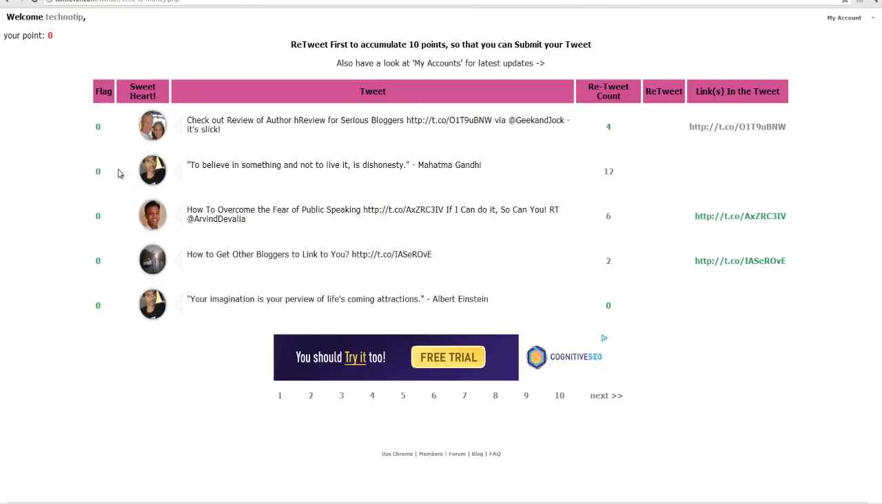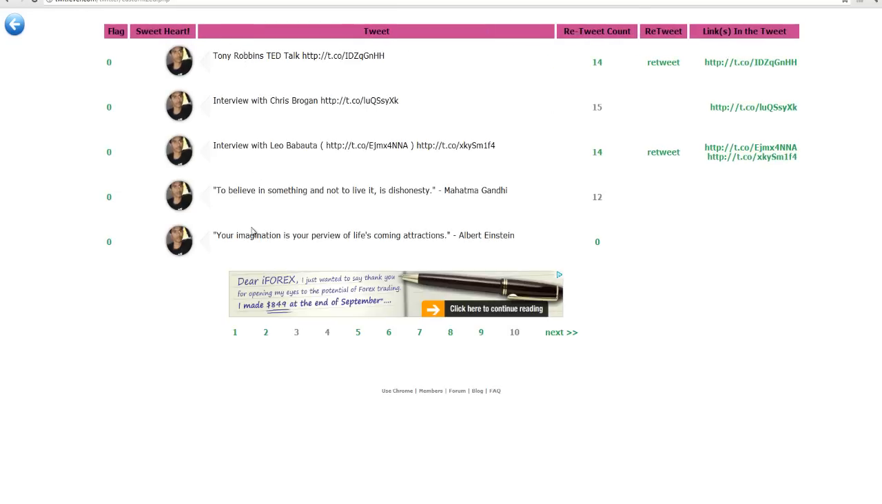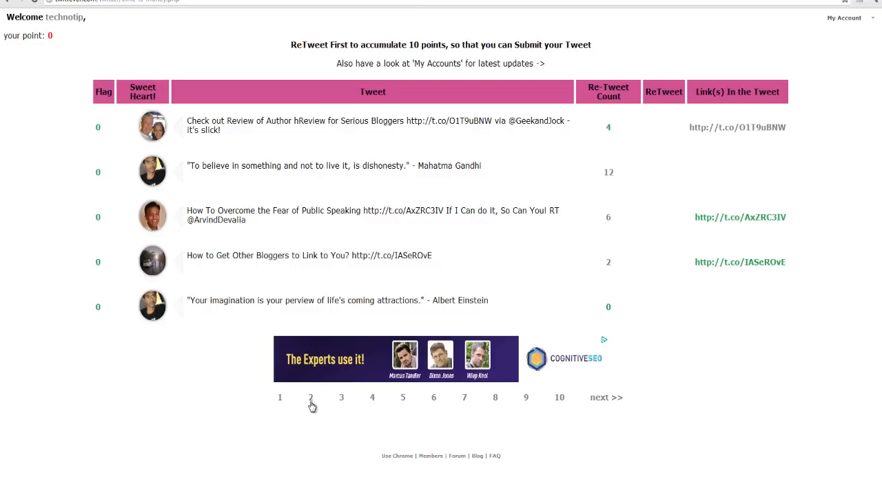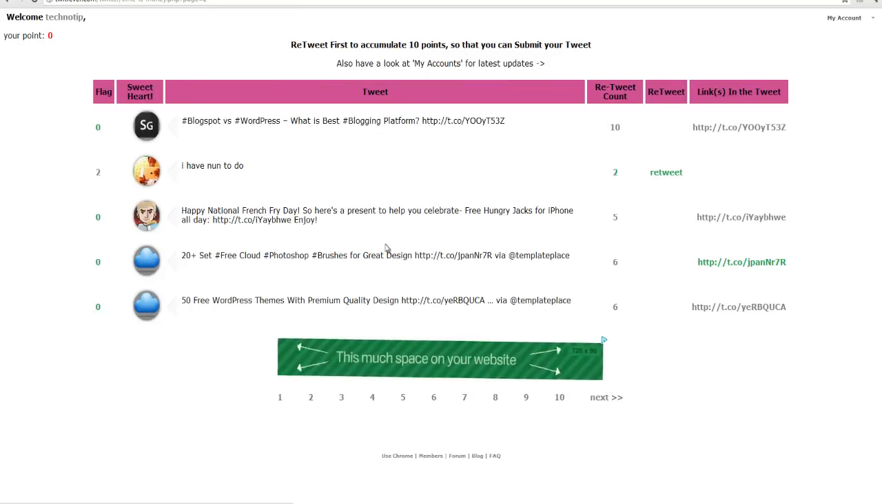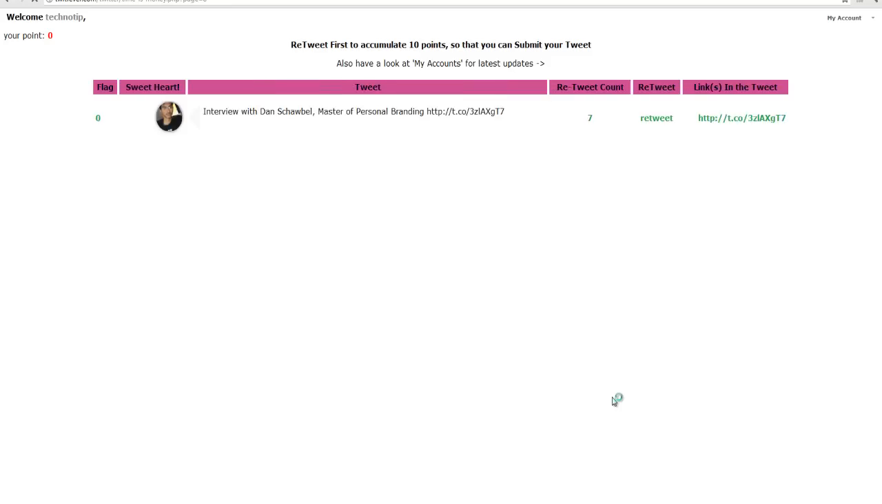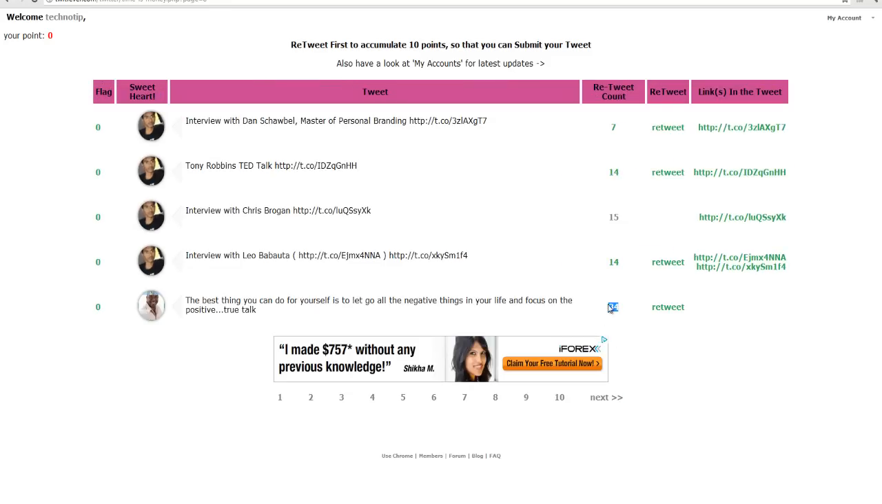Now some more simple features. There is a flag here, hitting which the content can be reported for inappropriate content. Now if you click on your own username, a custom report will be generated: the tweets submitted by you and the number of retweets you got. This is a simple navigation bar. We are making it look as simple as possible. You can use the next button too for navigation. See how many retweets you may get.